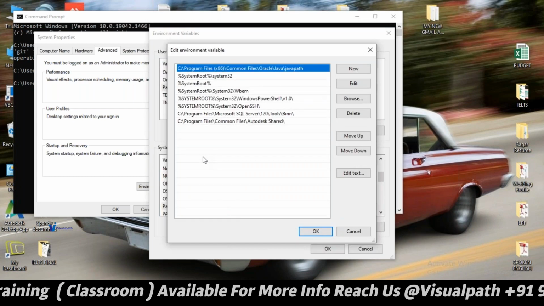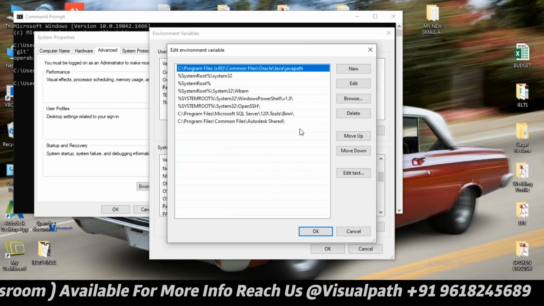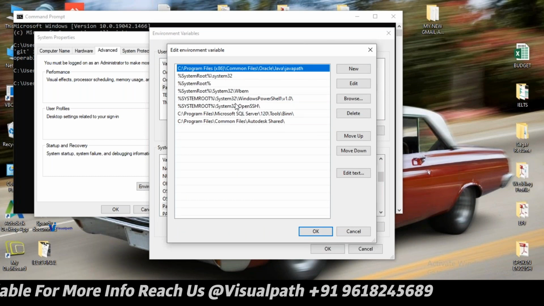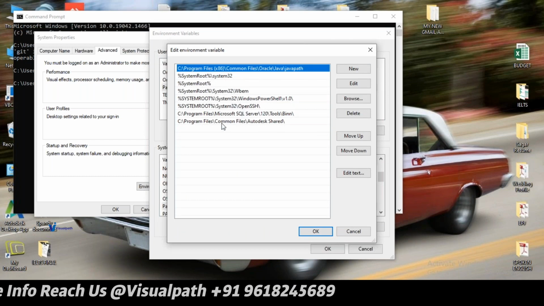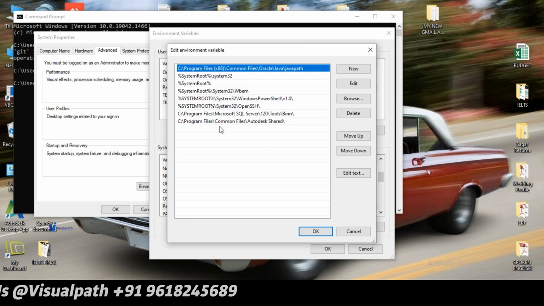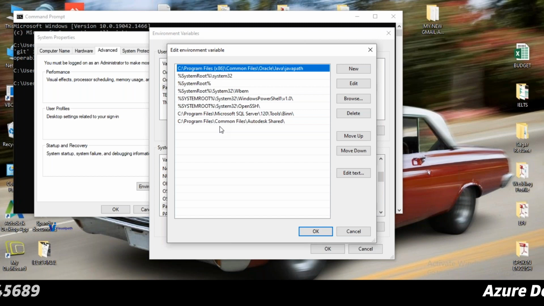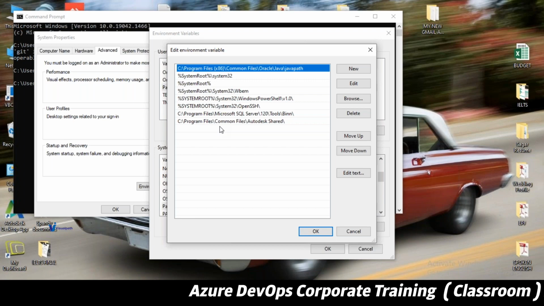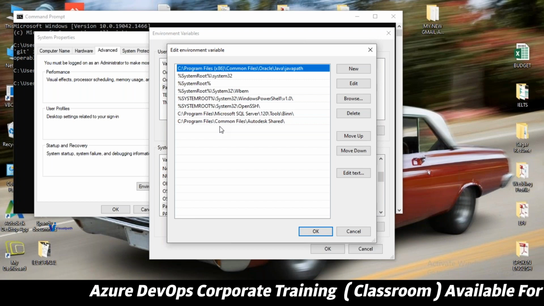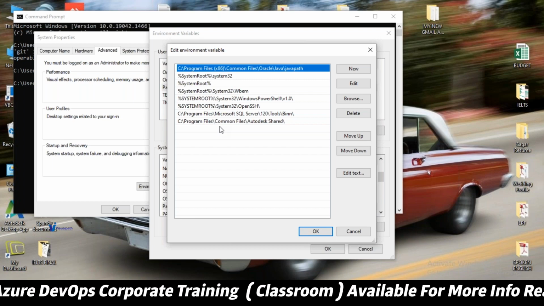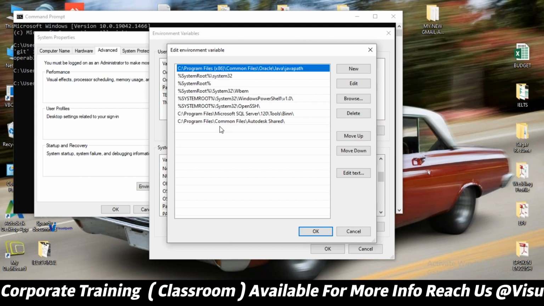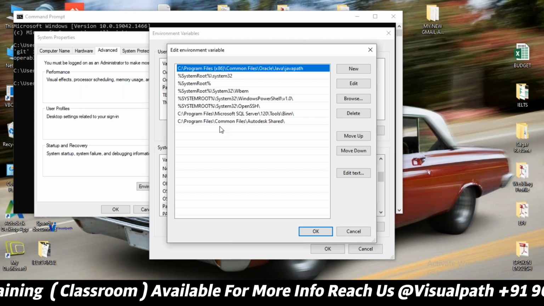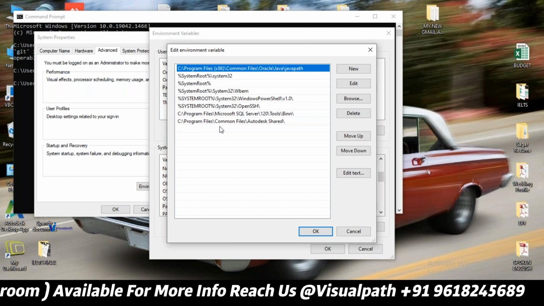Can you see anything related to Git here? Any line about Git? No, sir. Git is not mentioned, right? So your command prompt is not able to find Git because in the system path variable, Git is not getting recorded. For that, what you need to do?